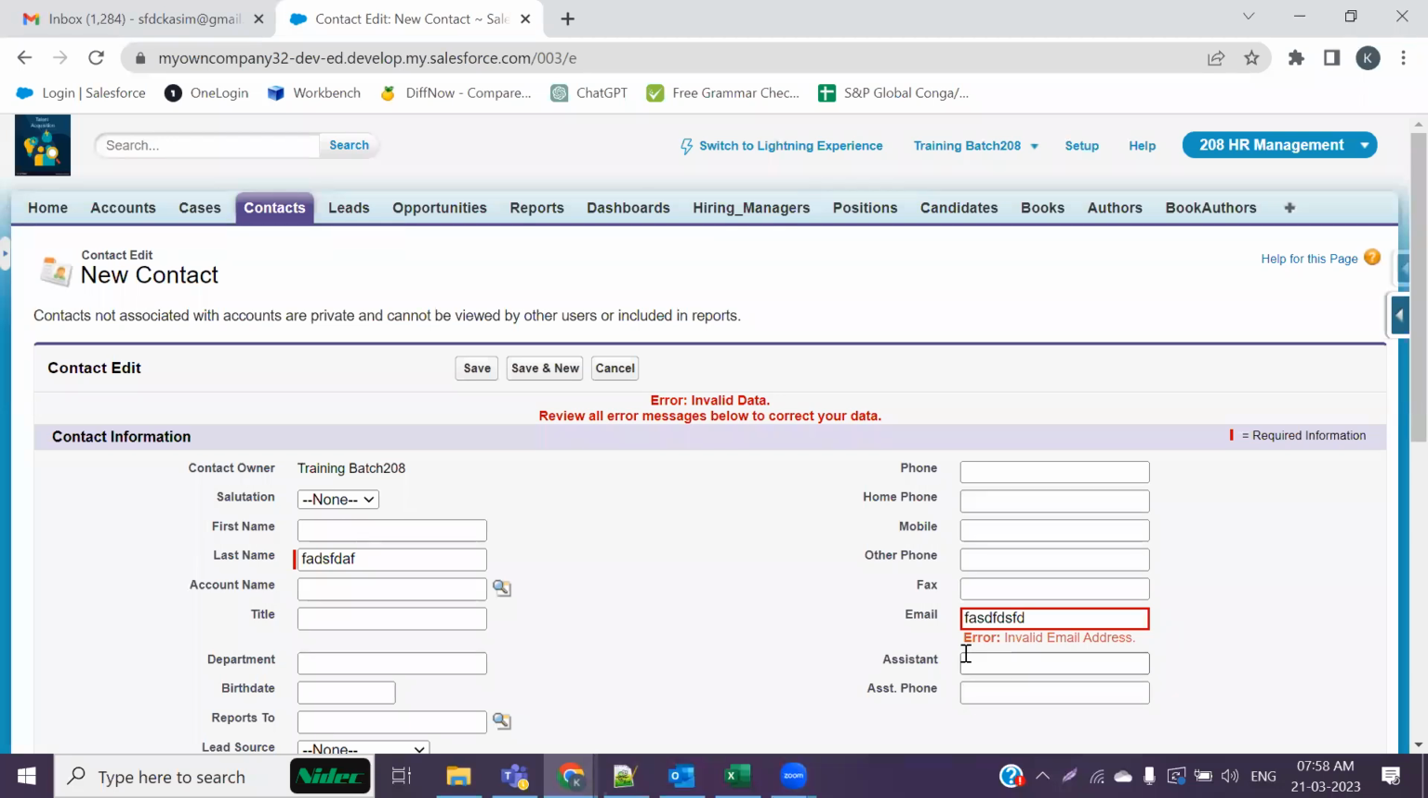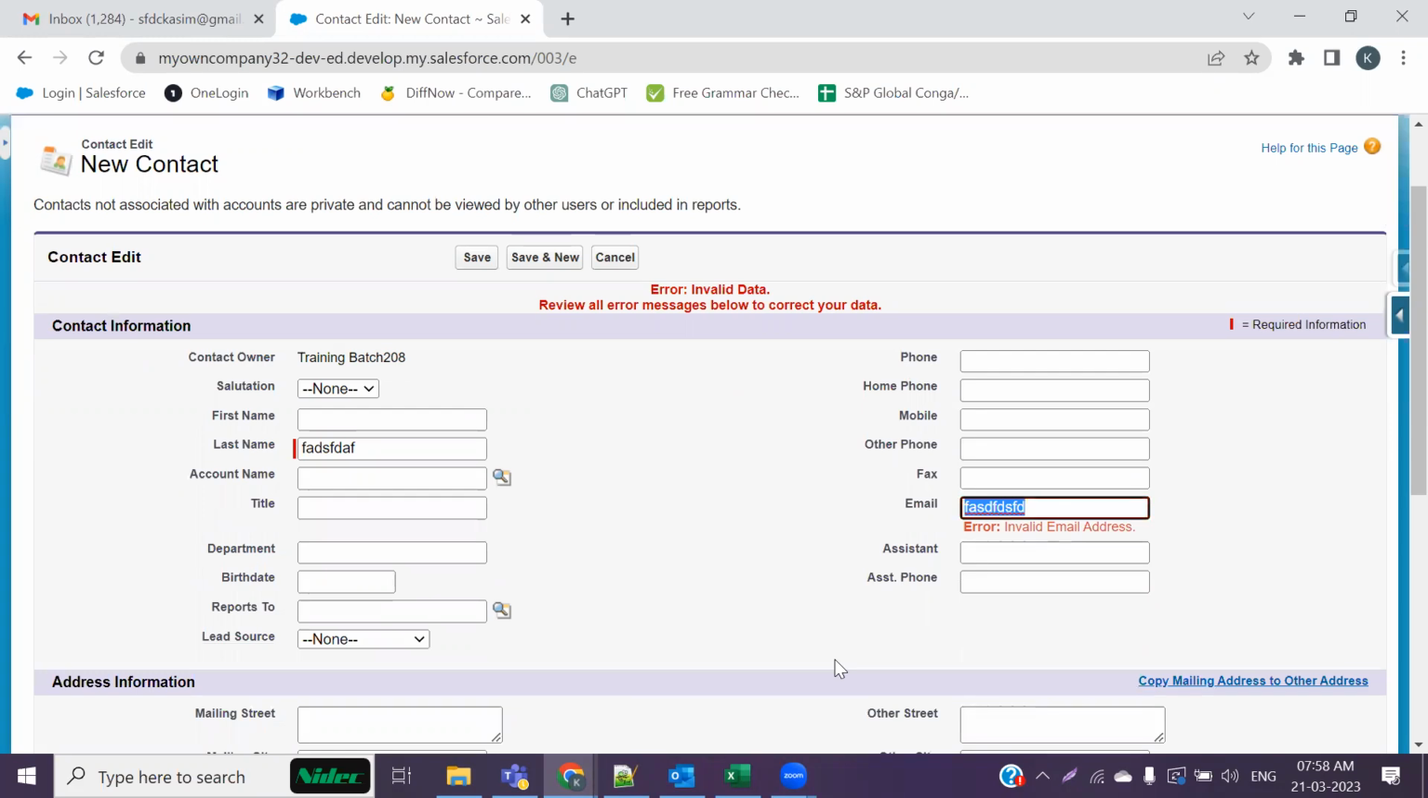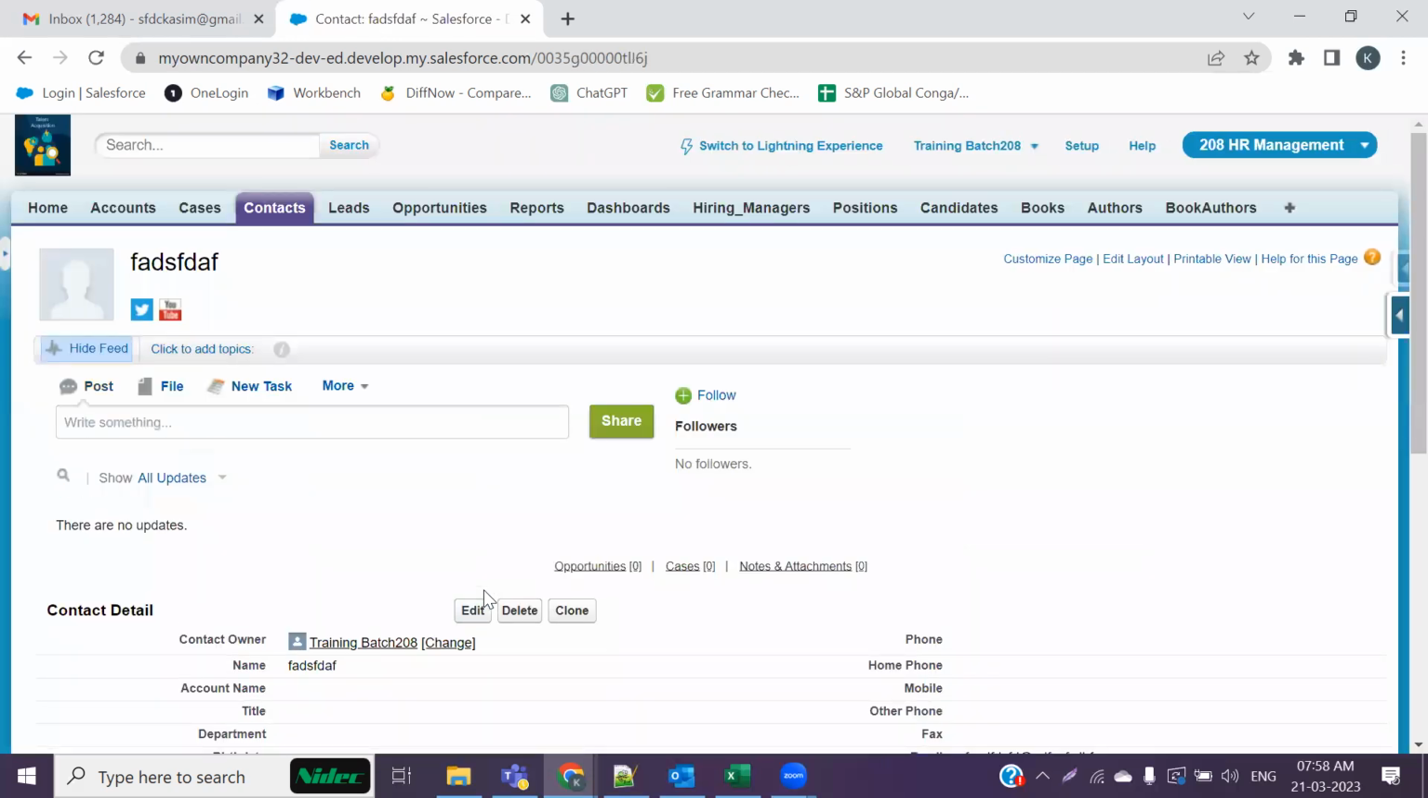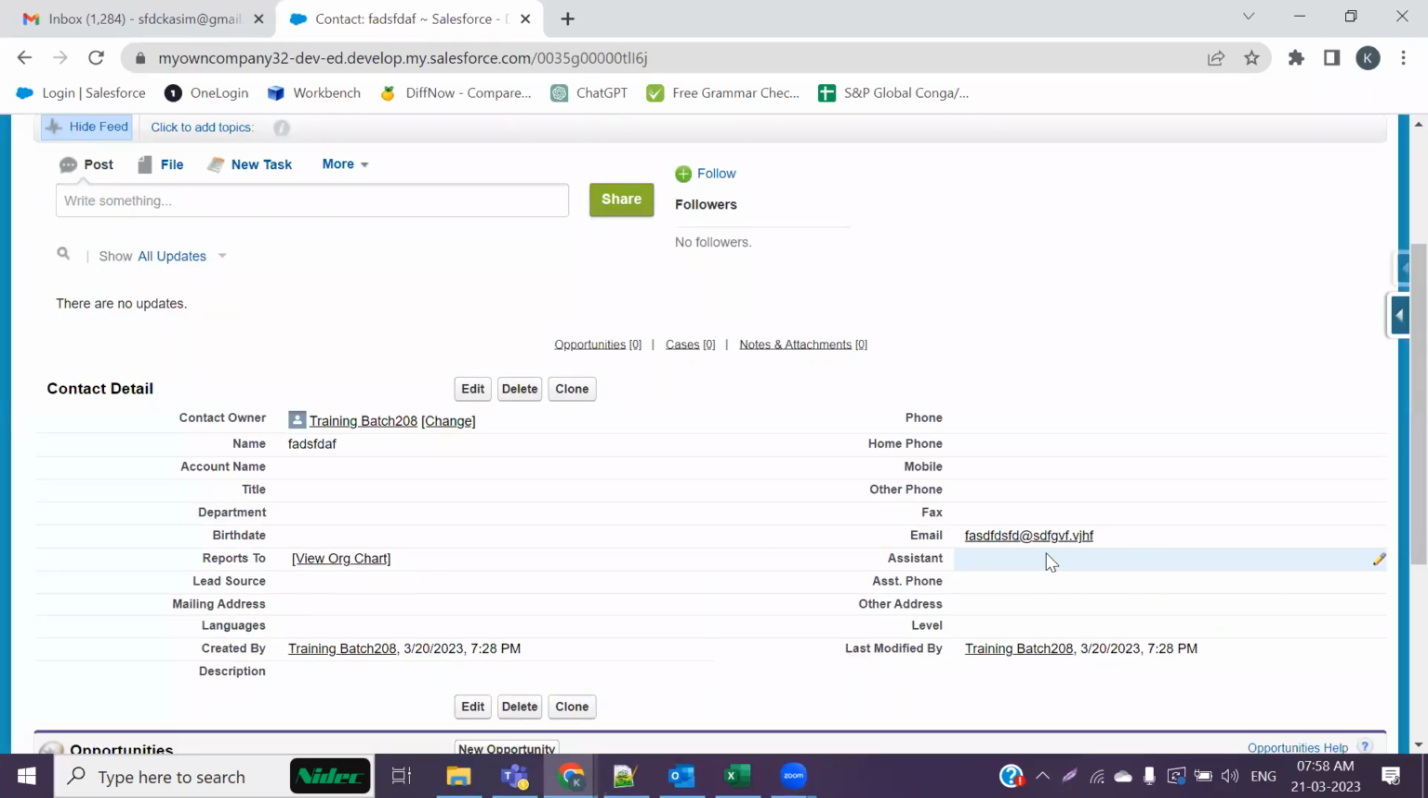This is coming up because in the back end, a system validation rule is getting fired. This rule is checking that whatever you enter inside the email field does not match the proper syntax of an email, because an email must have a symbol called @, something dot something, right? Now, if I try to save it, it's going to save. Why? Because that matches the format. Even though this does not seem to be a genuine email ID, at least it matches the syntax.